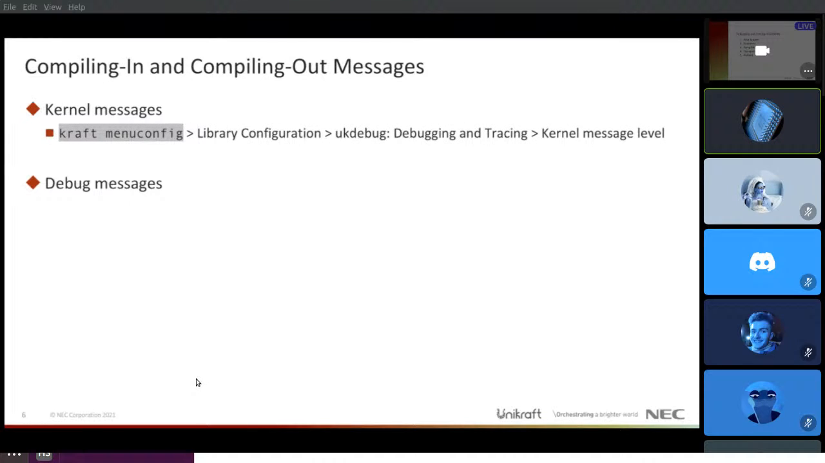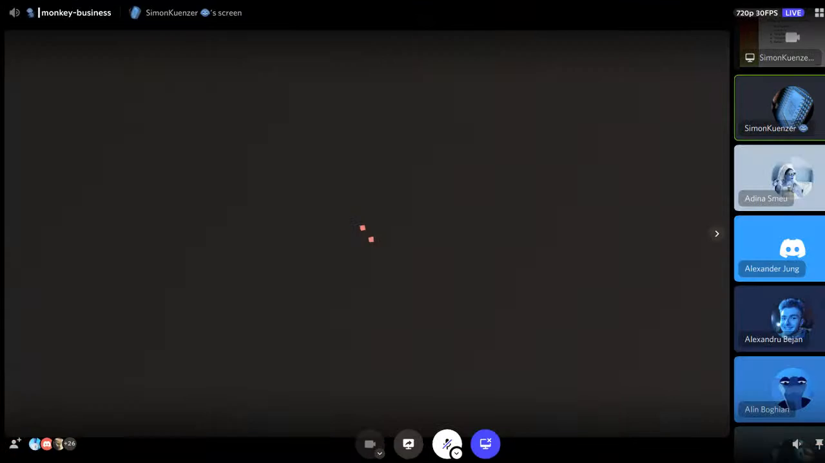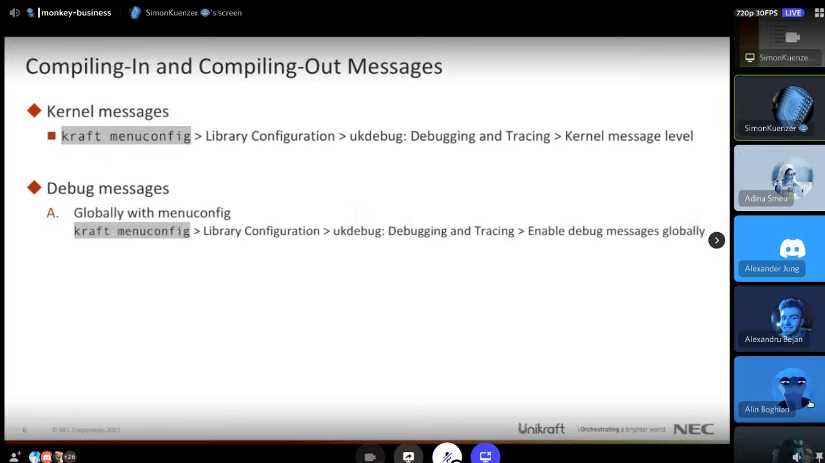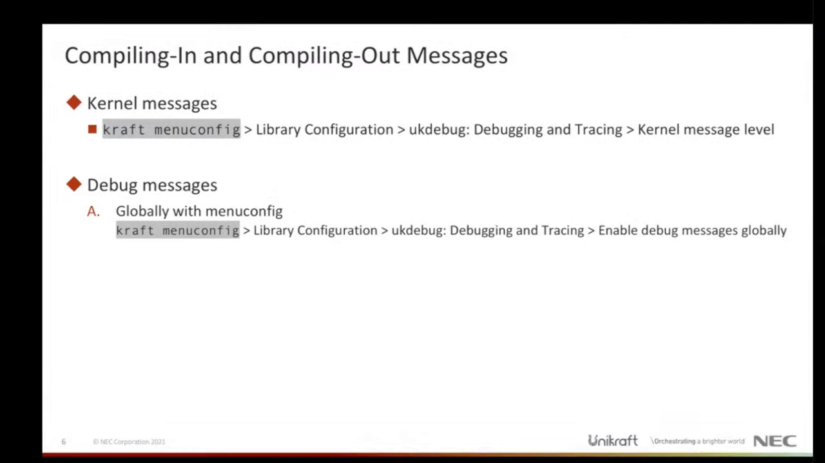For kernel messages, we have this menu configuration called kernel message level, where you can individually enable if you want to see all the information messages, or just warnings and errors and so forth. The debug messages are more intended for developers. So we have multiple options here. We have one option that we can globally enable all debug messages that are part of the code base. And this you find as a sub option under the UKDebug library called enable debug messages globally.